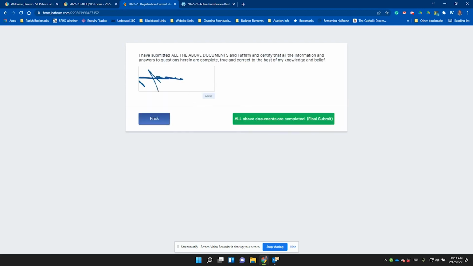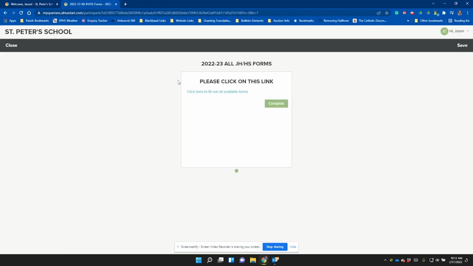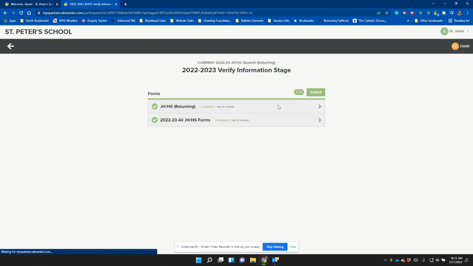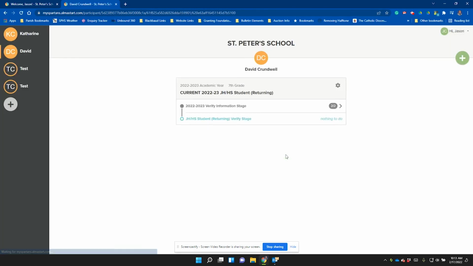And again, just a final signature that you've submitted all your documents, and that is your final submit. Once you have that done, it'll say thank you, and then you can close the window. And once you're done, come back and hit complete here, submit the application, and that's it. You're done.